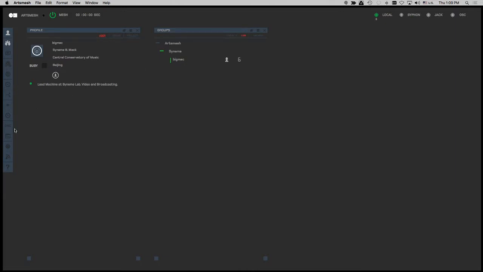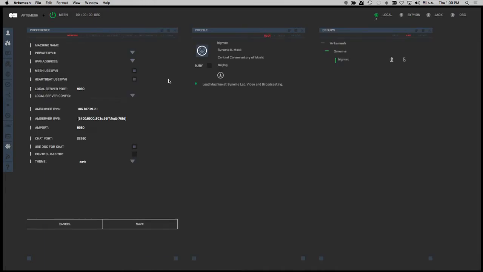I might as well go to this. Preferences. I show you that I have checked the mesh use IPv6 and heartbeat use IPv6. And you'll see this little button means we're heartbeating to the server. It's the global Artsmesh server, not to be confused with the local Artsmesh server.